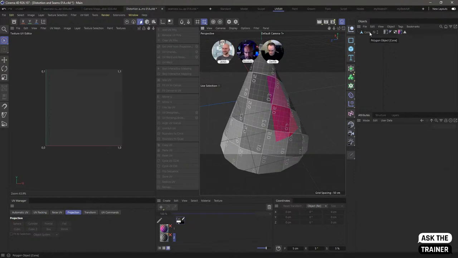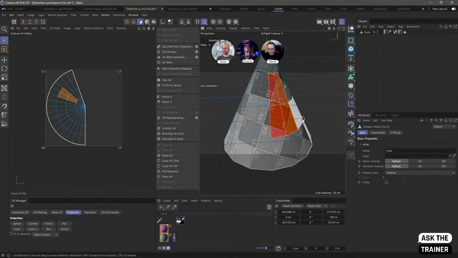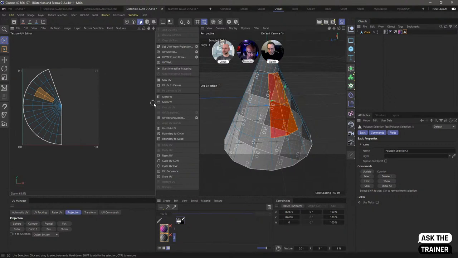So in order to solve this problem, UDIMs is a way to go, which is not a bad idea. And the way they solve it is the following. They take the selection that they want to have a different material on, and they move it to the adjacent UV tile. Now, funny enough, this is 0 to 1, but there is a tile at 1 to 2 and 2 to 3 on the U, and the same for the V. If I move this 100% that way, so I go here and type 1.2, not 10, 1.2, boop. This is in the same position it was, plus one tile.